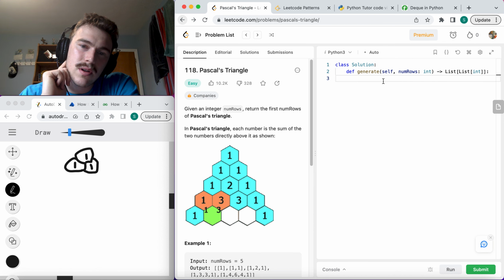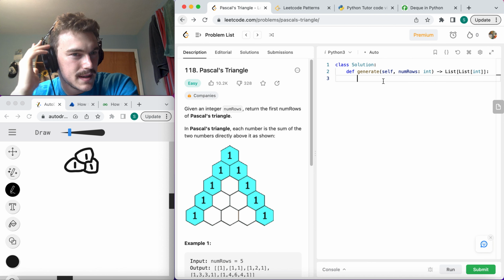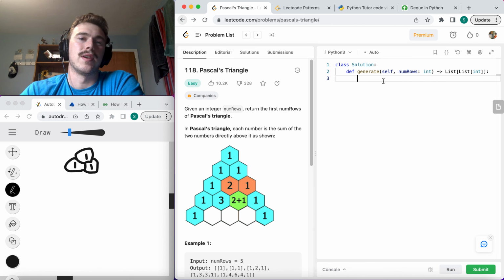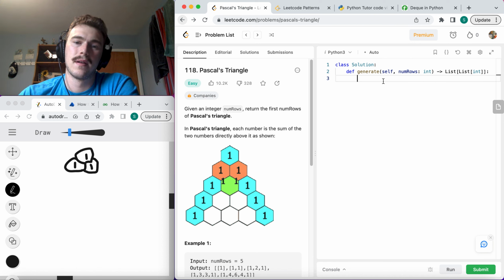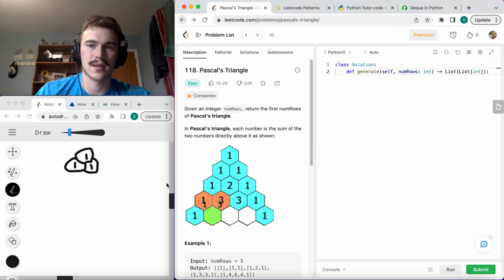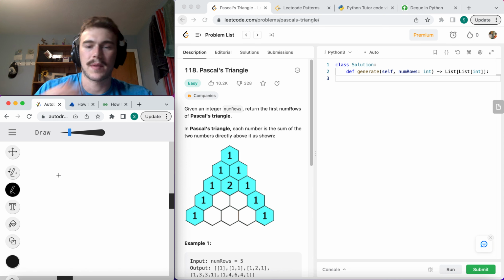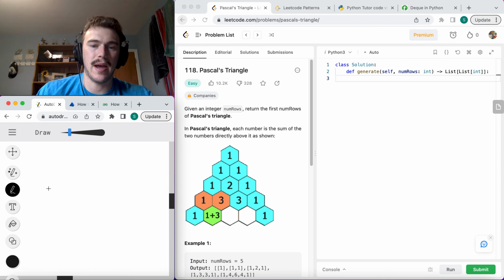Or could we do it just iterating through? I don't know, because it feels like it's some weird reversed thing. Could this be a dynamic programming problem? Probably is, honestly. Right, because if we look at it, if we go bottom up, or let's try to do some math.